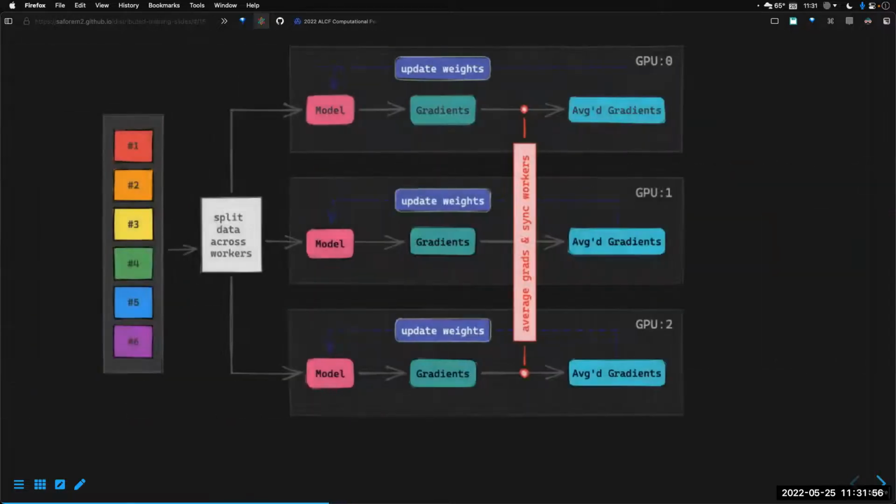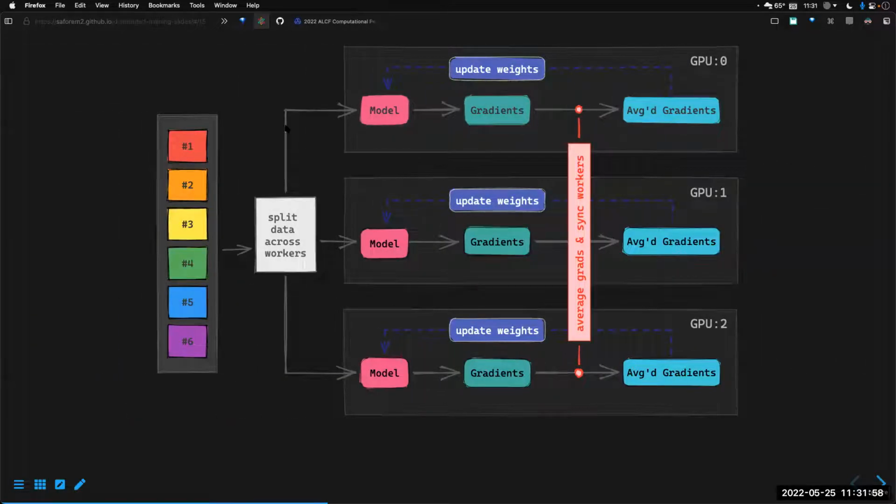So that's kind of it for data parallel. The idea is relatively simple, but it's a pretty powerful idea and it really allows you to, as we saw before, pretty drastically speed up the training process just by introducing more workers and scaling up the general approach.